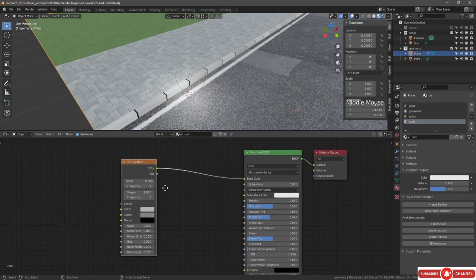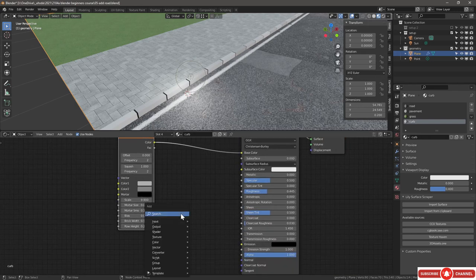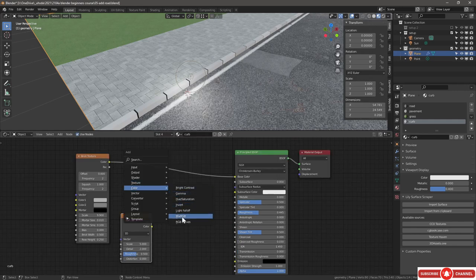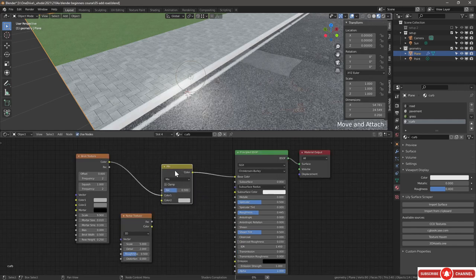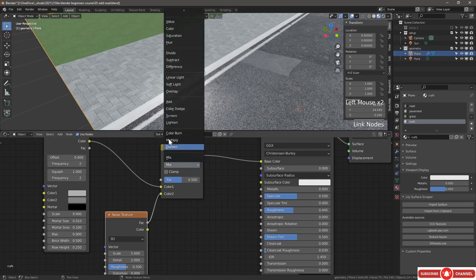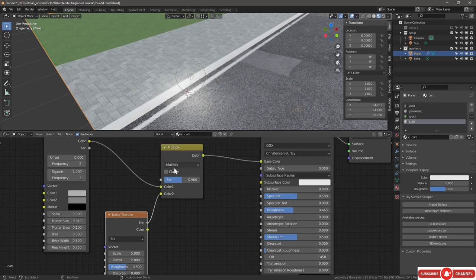And now we are going to add some noise. Shift A works in the same way in the shader editor as it does in the viewport. Texture, and we want noise texture. Next, Shift A, color, mix RGB, and we can drag and drop these nodes in between, and they're going to have an impact on what we're doing here. So now let's mix in the factor, and let's change this to multiply. If you're familiar with Photoshop or with Krita or Affinity Photo, with layers, they work in a very similar manner. So multiply makes everything darker, makes our base image darker.